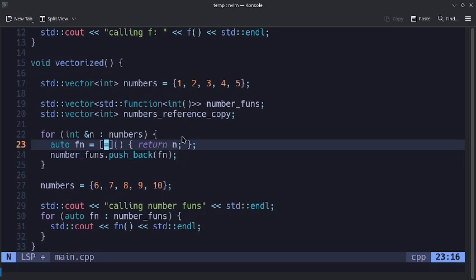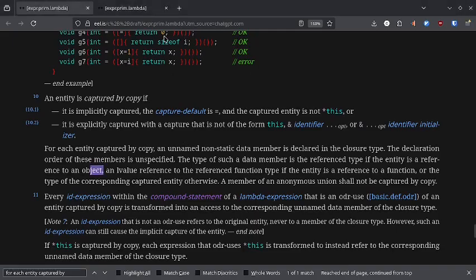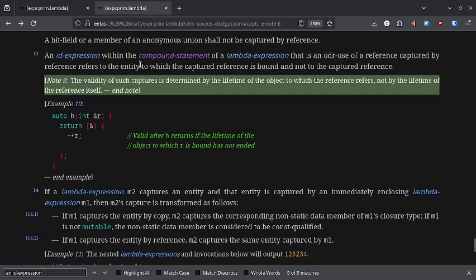And so then I was like, okay, so we can fix that by capturing by reference. And that's a little weird because n is a reference, and then I'm capturing by reference. So does that mean it's like a reference to a reference, or what's going on? So then we can look at some other stuff.